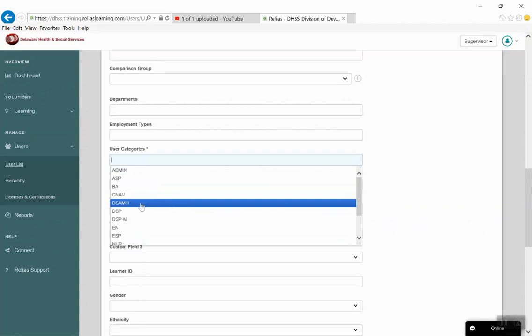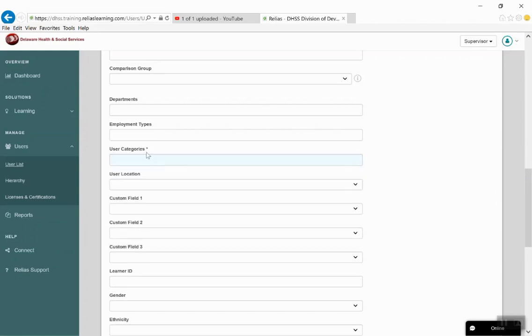The one thing I do want to call out is that there is a job code in here for DSAM, that's the Division of Substance Abuse and Mental Health. Because DDDS is sharing this system with DSAM, they don't use job codes, but they needed something to put in this field since we made it a requirement, and so that is why we created that for them, and they are the only ones that will use that user category.